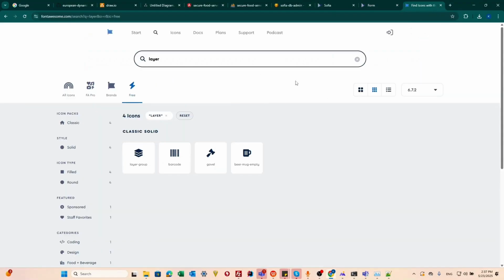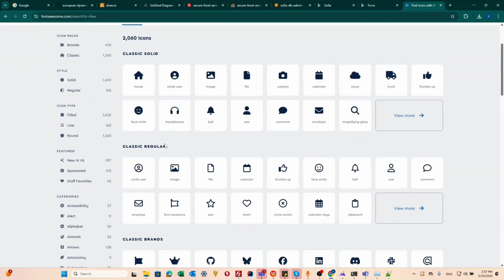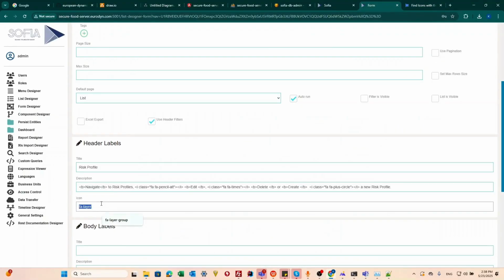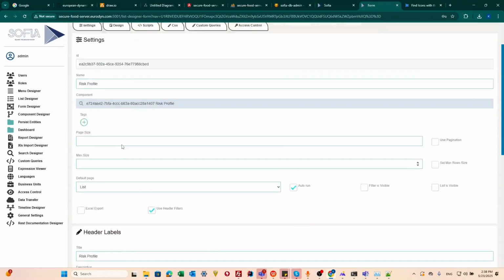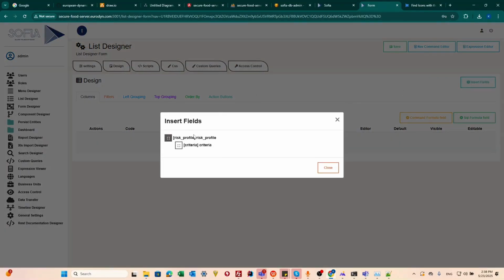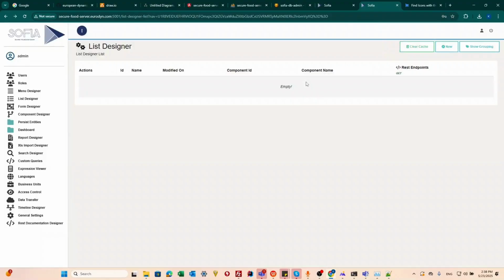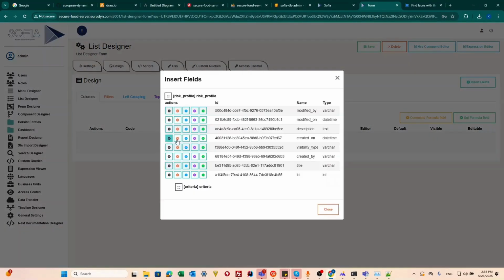So we can add one of many icons that are available on this. Some thousands, 2,000 icons that are free. I will add this icon here and then actually keep this initially and go to design section to add some fields to this list. So by inserting fields, we can select the risk profile. So let's say first, go back to the list design section, risk profile, and add the ID, the title, and the description.